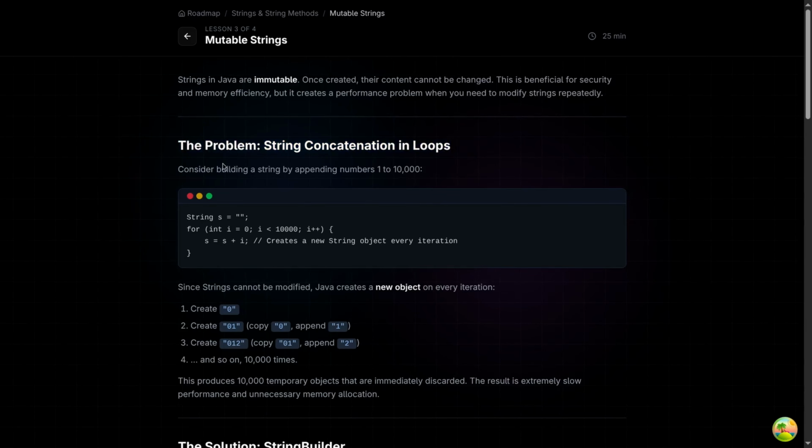So now let's see the problem. String concatenation in loops. Consider building a string by appending numbers 1 to 10k. We know that every time we append, we are creating a new string in our heap. It creates a new string object every iteration, because that string will not be present in our string pool, so we need to create a new object in our heap. Strings cannot be modified. Java creates a new object on every iteration, and in this case we only need the final result, right? So we are creating objects that we need to destroy immediately.